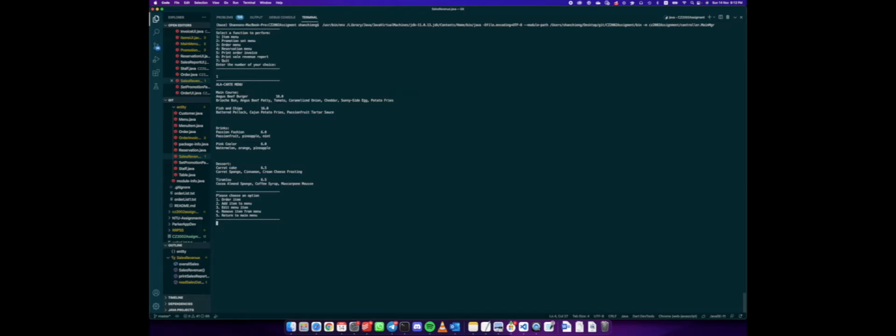So here you can see the a la carte menu, in which case you can then order an item, add a new item to the menu, or you can edit and update these menu items, or you can remove them from the menu. And so let's just start by ordering some food.